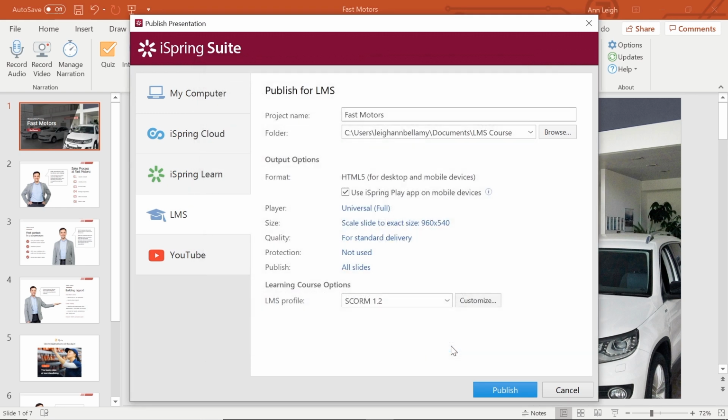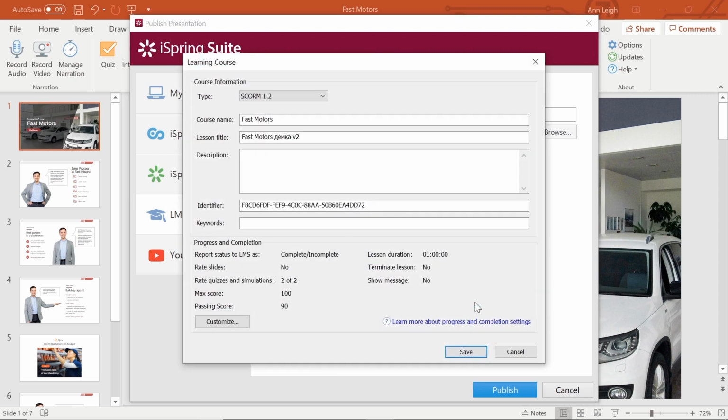Now let's move down to the most important part, learning course options. iSpring Suite can publish for a variety of e-learning standards like SCORM 1.2 and 2004, AICC, Experience API, and CMI 5, and each standard has its own set of customizations. Even though SCORM is the most commonly used standard these days, iSpring Suite completely supports other standards.